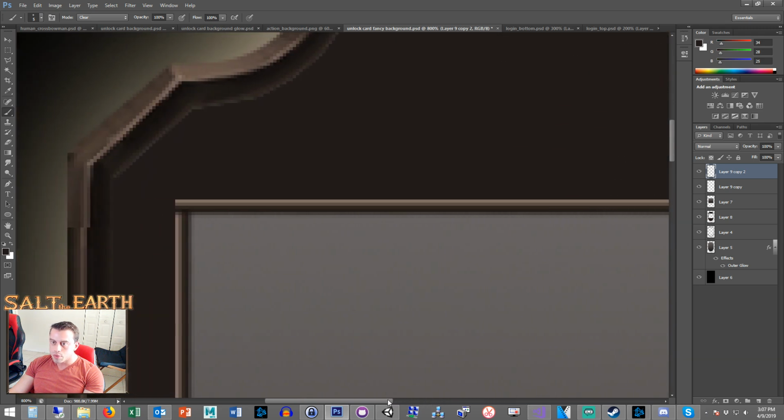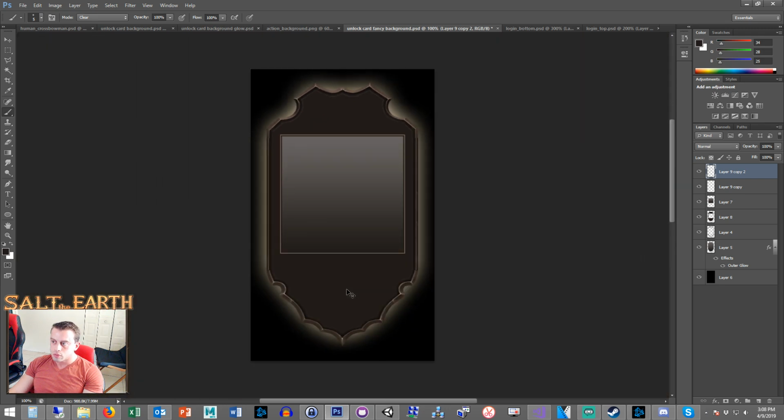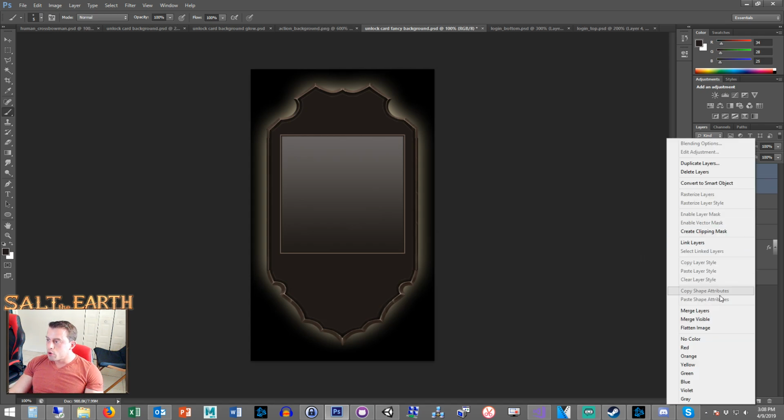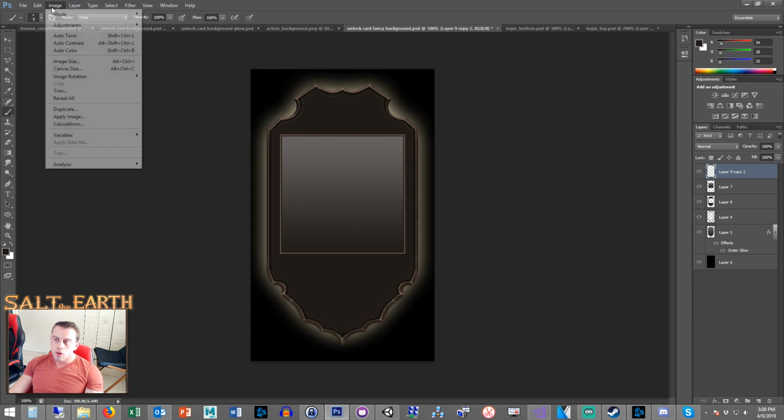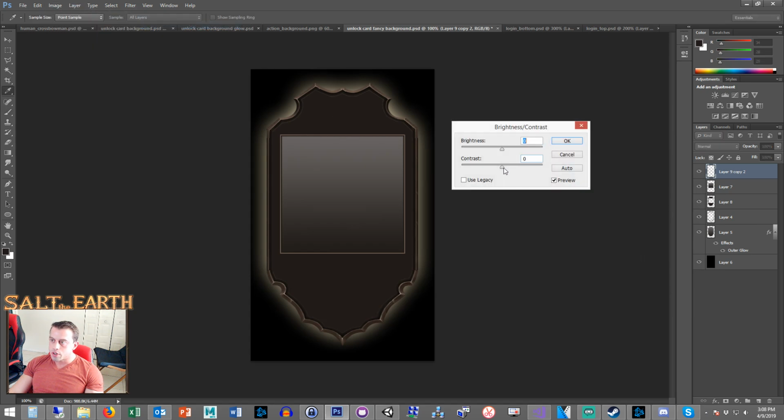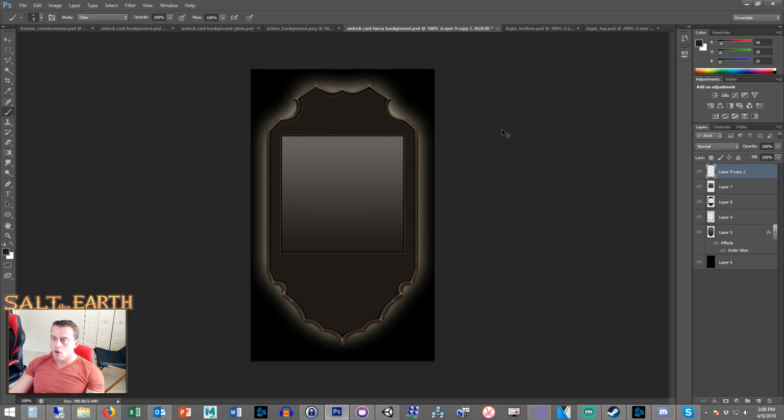Oh man, that's beautiful. Well, not exactly beautiful, but it looks nice. Come on, there we go. And now we've got a frame, so that's good. Let's merge these 2 layers. Image, adjustment, brightness and contrast. Let's make that contrast a bit more and bring the brightness down. There we go. So that way it doesn't pop quite as much.